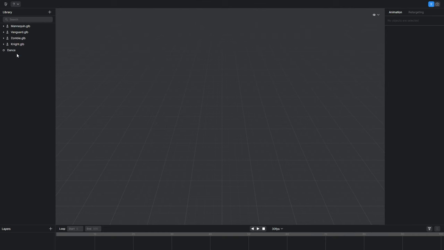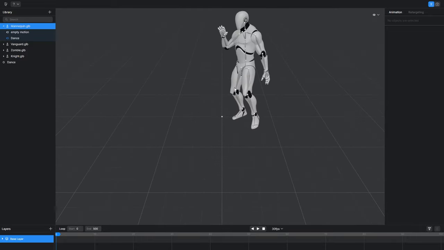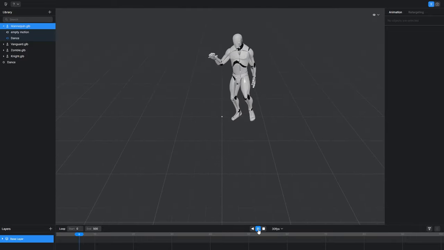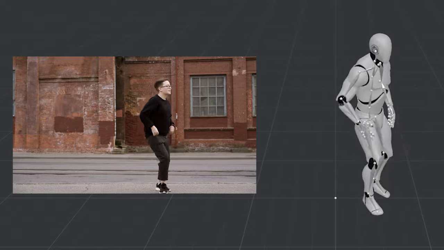Once done, the new animation should appear in the library. There we also have a few default characters that we can use to preview the motion capture. To apply the animation to a character, simply select it and drag and drop it on top of it. This should load the character together with the animation into the 3D viewport. To preview the animation, now simply click on the play button in the timeline. As you can see, the motion capture worked really well and looks great on our character.